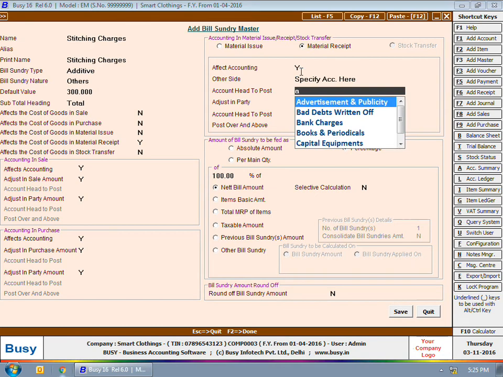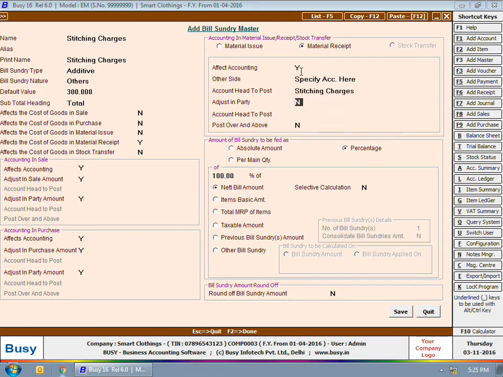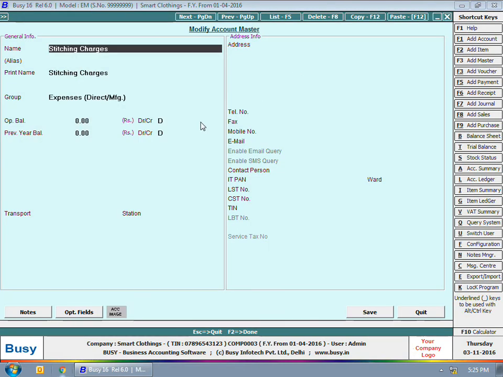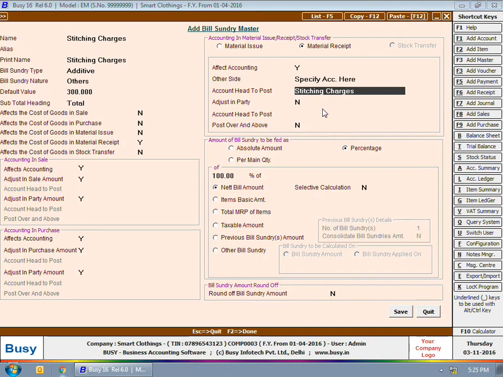We have specified affect accounting yes for material receipt voucher. On the other side, specify the account here. If you want to specify the account which is to be affected, that is, here we have created an account with the name stitching charges itself under the head direct expenses. After that, you need to specify what the default value will be applied on, that is, whether the 300 rupees you have specified will be per main quantity, or is it a percentage to be applied? Here we are taking the option as per main quantity, that is, on each piece of shirt which is manufactured, 300 rupees will be charged as stitching charges. Click Save button to save this bill sundry master.